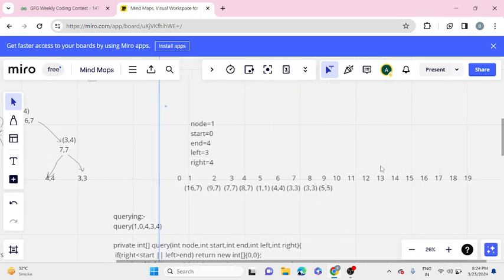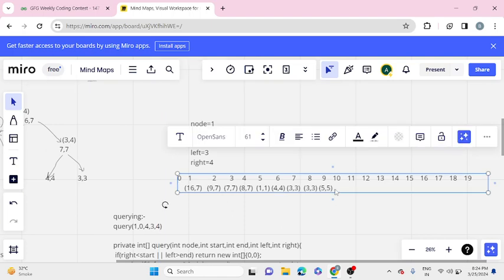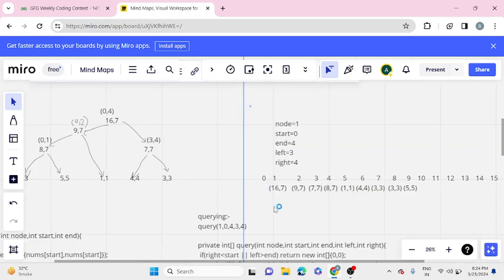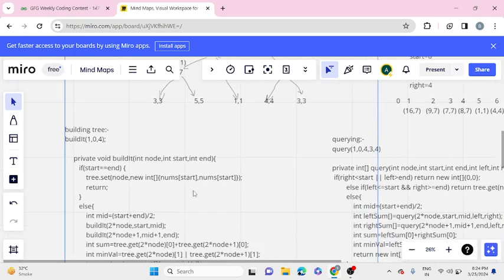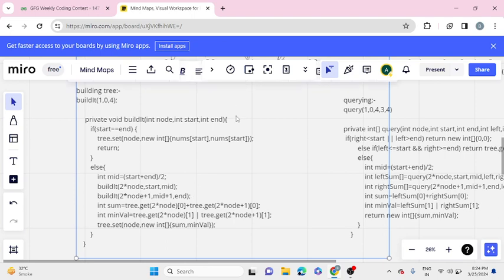So this will be our array of tree as you can see, and these are our elements which store the values. One is considered the root node. As you can see, it stores 16 comma 7. 2 stores 9 comma 7. 3 stores 7 comma 7. Then 4 goes to 8 comma 7. You can go through this. Now let's go to the code for building the tree.